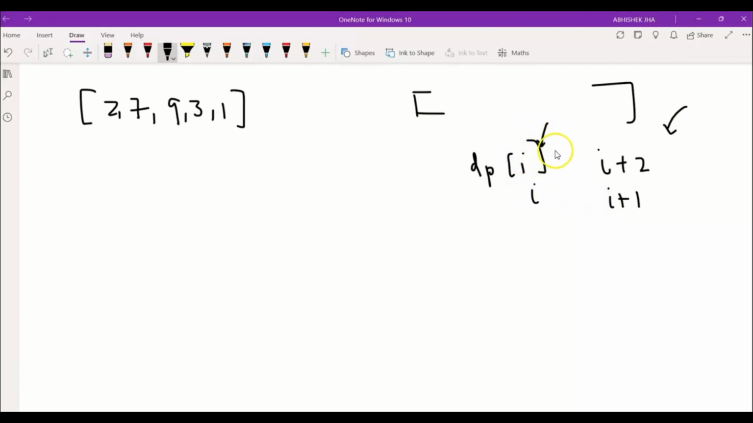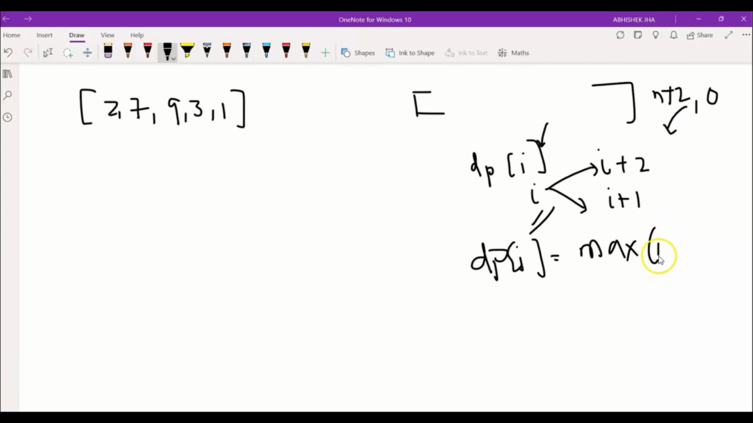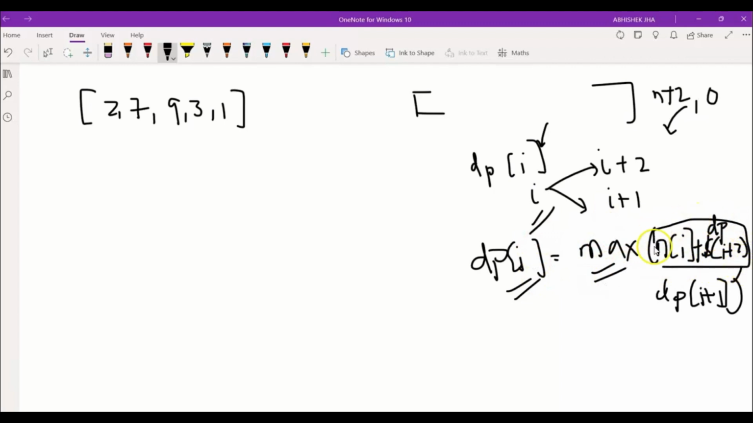So since the maximum amount of this particular index I is dependent on these two states, let's try to create this array with size n plus 2, and we'll initialize this array initially with 0. So our recurrence relation will update to dp of I is equal to max of nums of I plus dp of I plus 2, comma dp of I plus 1. So this would be our current recurrence relation, which is dp of I would be the maximum value of nums of I plus dp of I plus 2, comma dp of I plus 1.